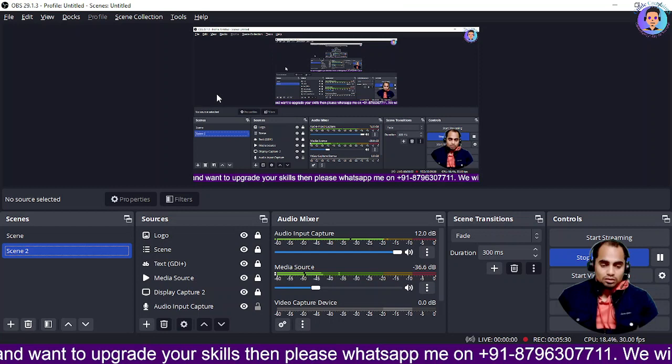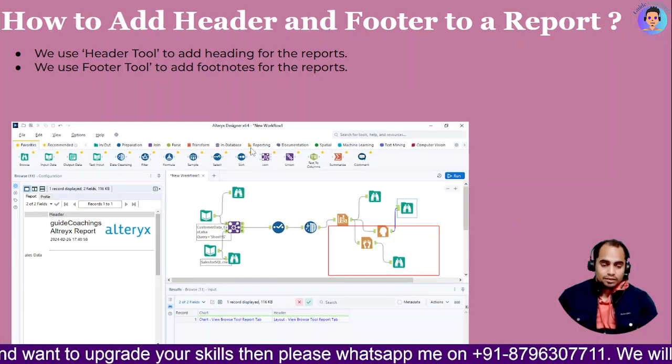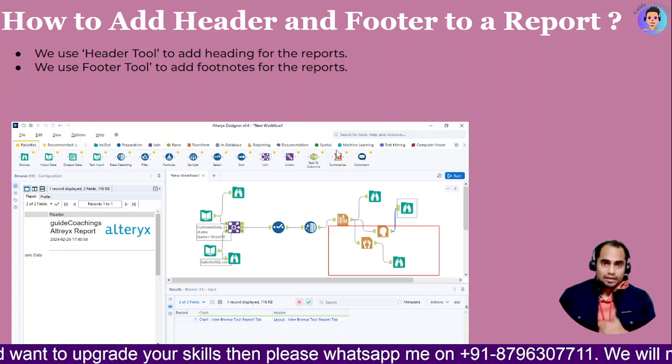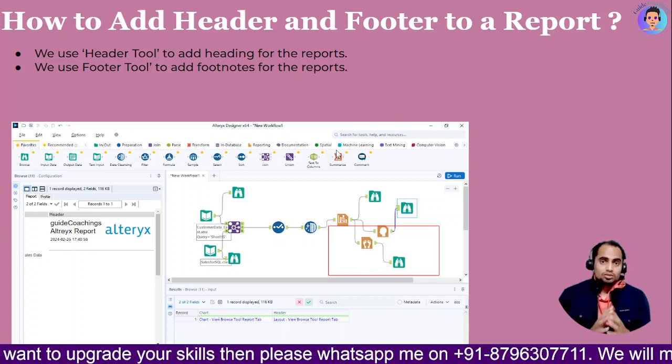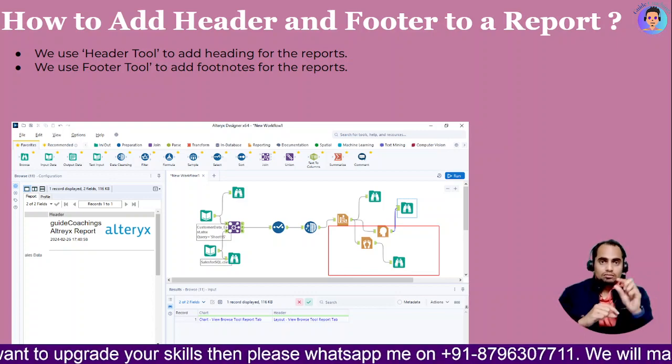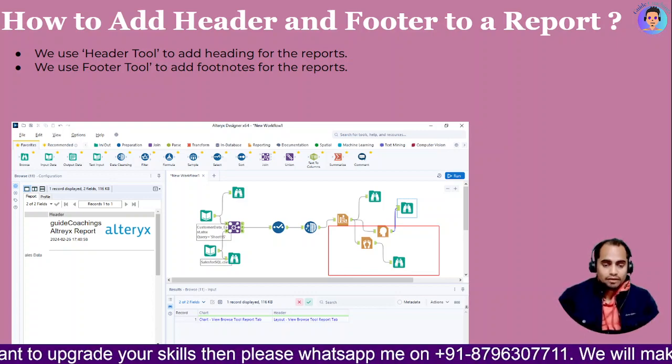Now this is how it is going to be done. Okay, these details are added over here. We have added the footer and the header to a report so that we can see in which format we have added it.